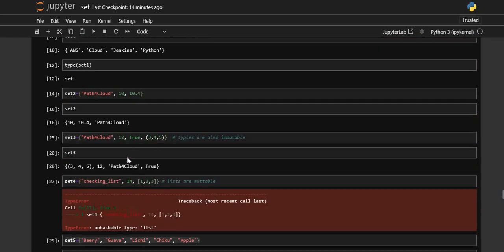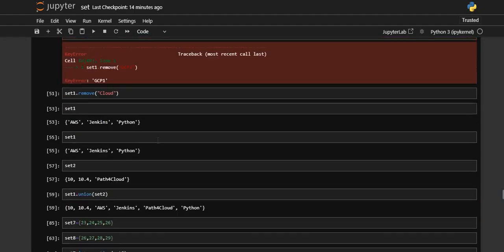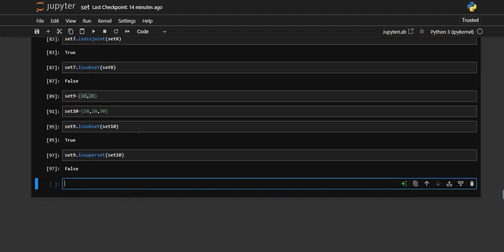This is all about sets. I will see if there is anything I will include in the next video, but these are some basic operations we can perform with the set.